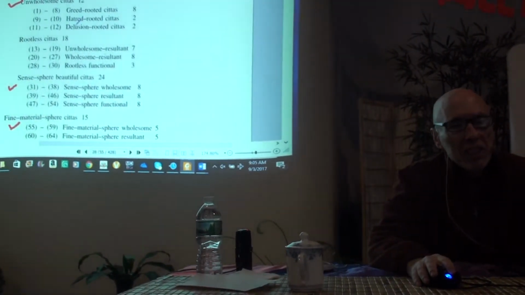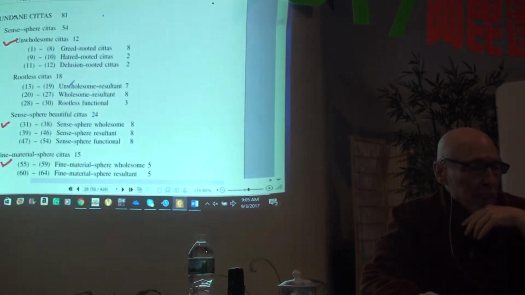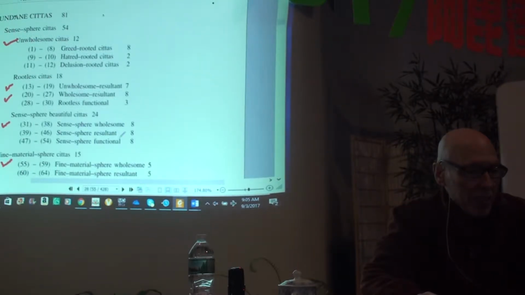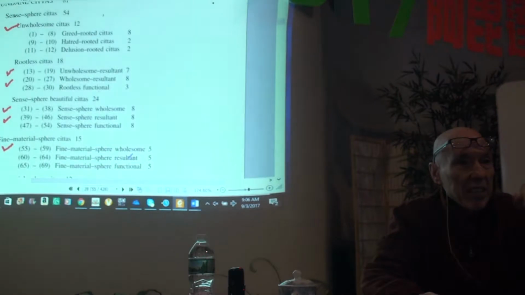Then we also covered the 12 types of unwholesome cittas, 8 rooted in greed, 2 rooted in hatred or maybe say aversion, and 2 rooted exclusively in delusion without a mixture of greed and hatred. Then we covered the 8 kinds of wholesome resultant, the 7 kinds of unwholesome resultant, the rootless resultants, and the 8 beautiful sense sphere resultant types of consciousness. So that takes us now to the fine material sphere resultants, and then the immaterial sphere resultants.